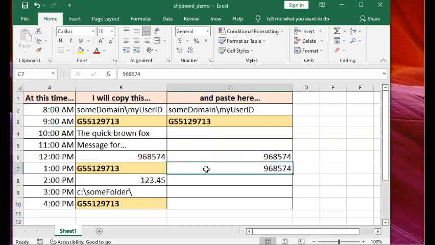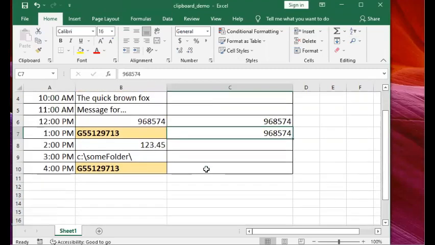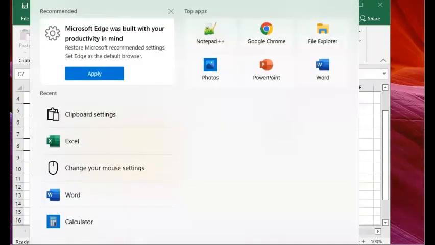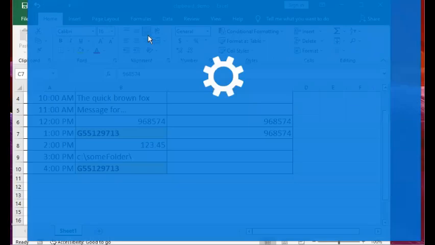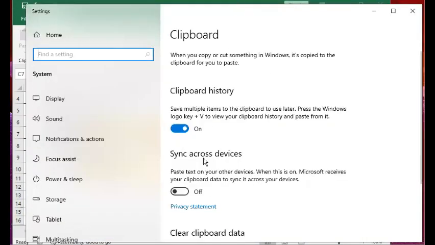Okay, that's what you need to do first. Now, if you take another look at the Clipboard settings, the setting says: save multiple items to the clipboard to use later. And then: press the Windows logo key plus V to view your clipboard. So this kind of setting allows the clipboard to keep more than just the latest copied item, but multiple items that you have copied.